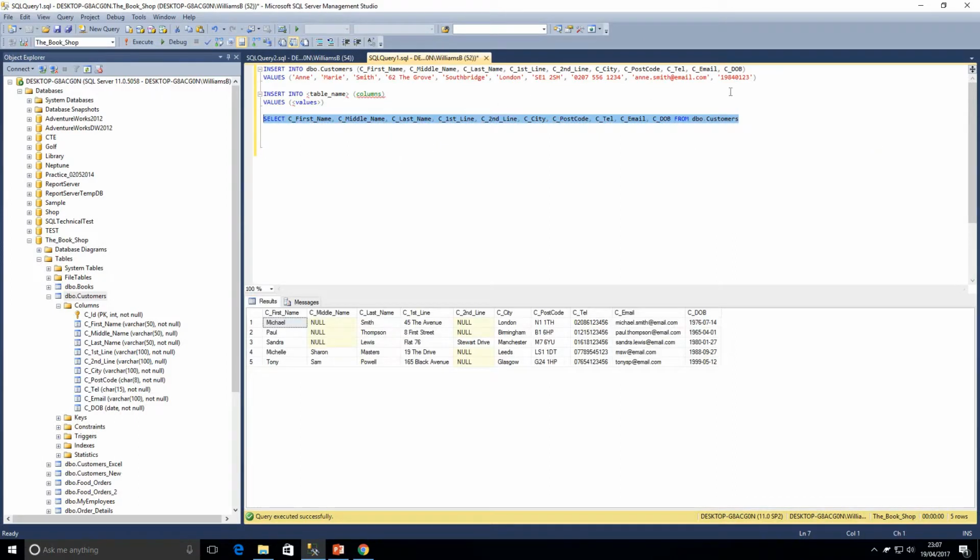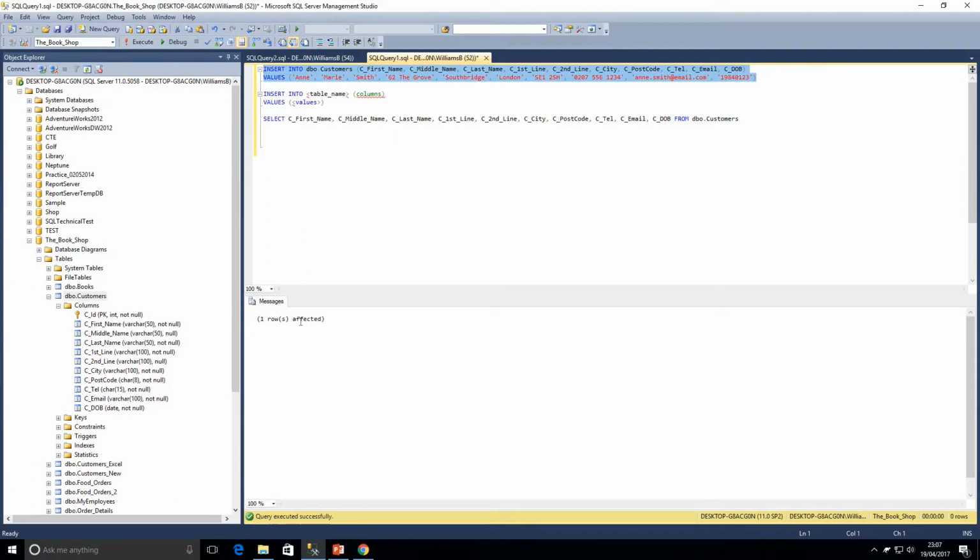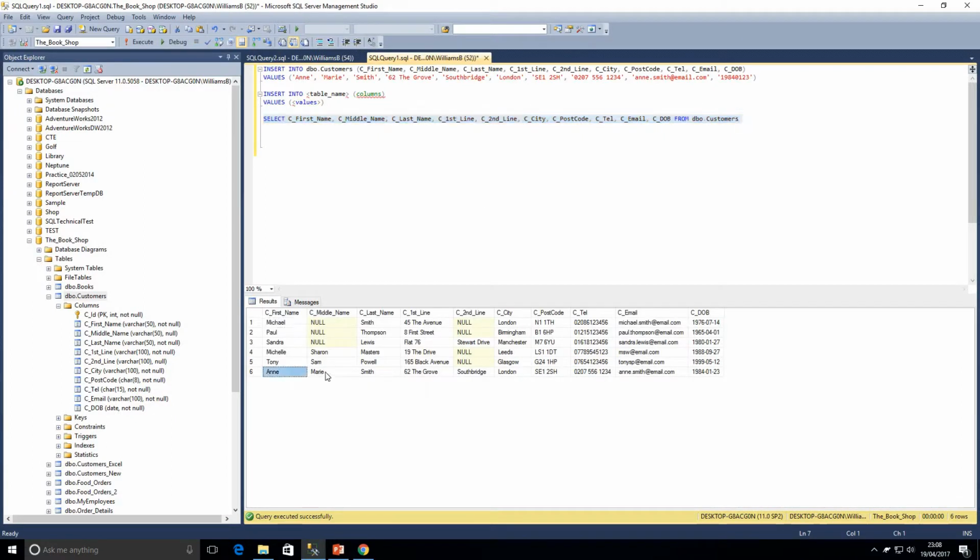So at the moment we've only got 5 customers. I'm going to highlight this query at the top and execute it. We've got a message here of one row affected, which we hope has been inserted. So now if I run the select, we can see we've got our new customer, Anne-Marie Smith. Welcome on board. Please buy lots from us.